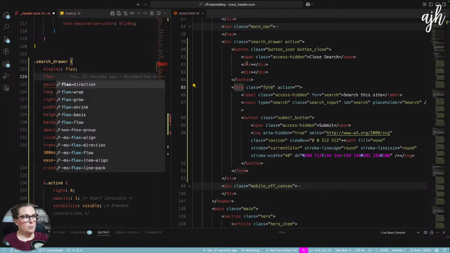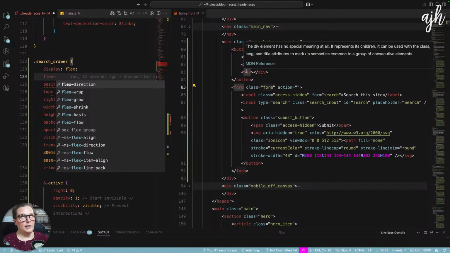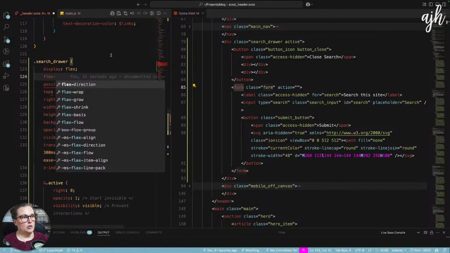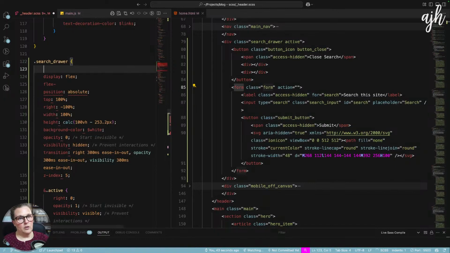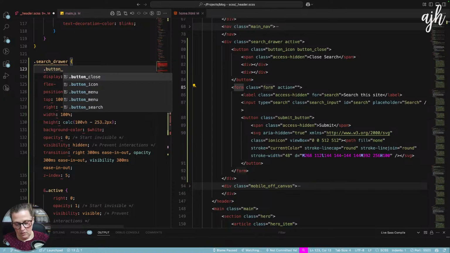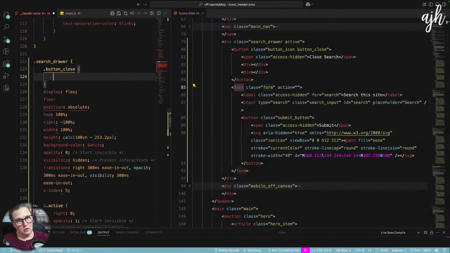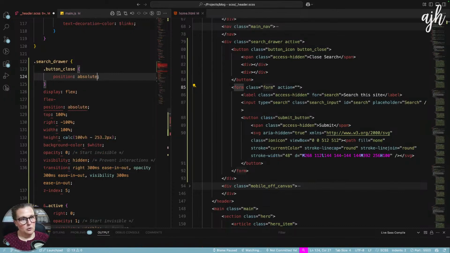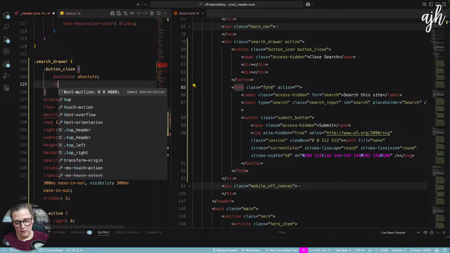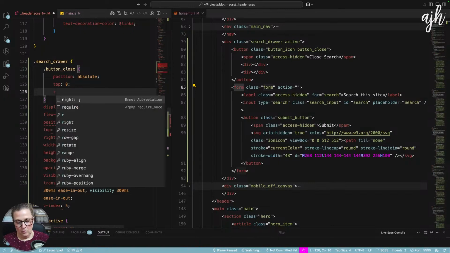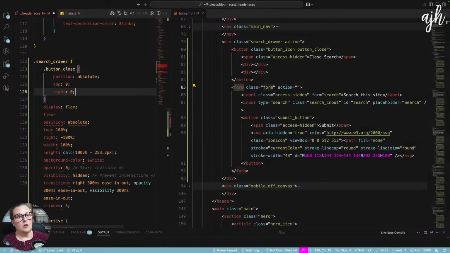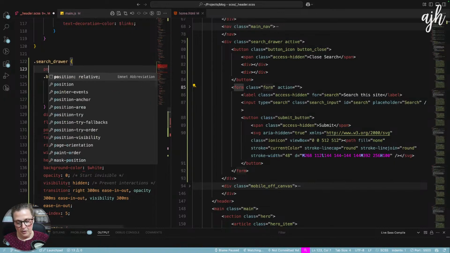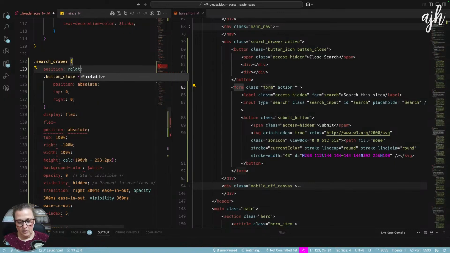But our button, we're going to pull the button out and do position absolute. So let's actually do that first. So we'll do button, close, position absolute, top 0, right 0. And then the search drawer will be position relative.